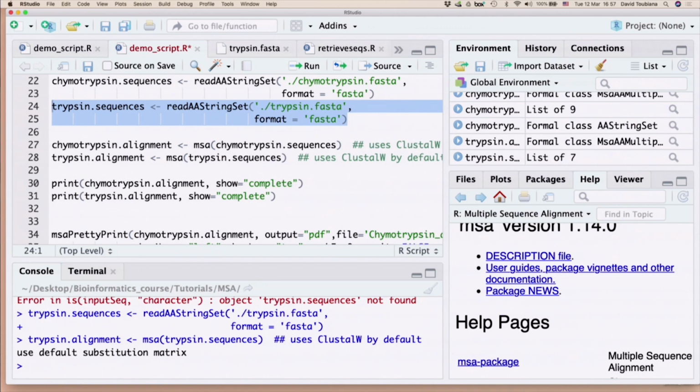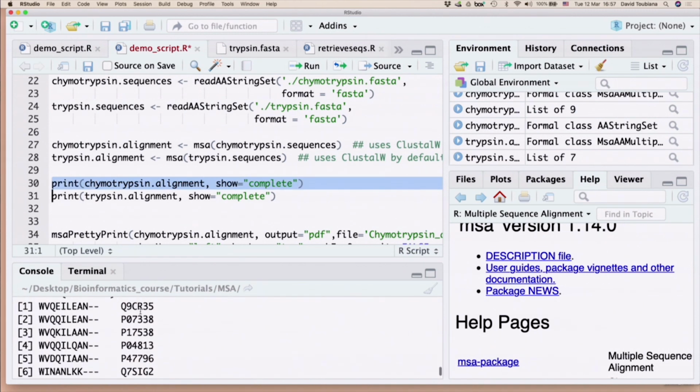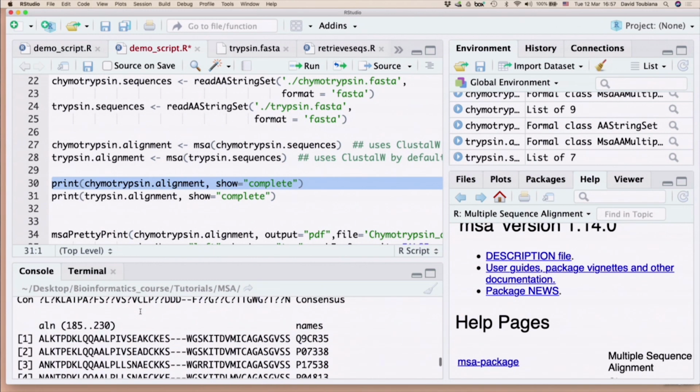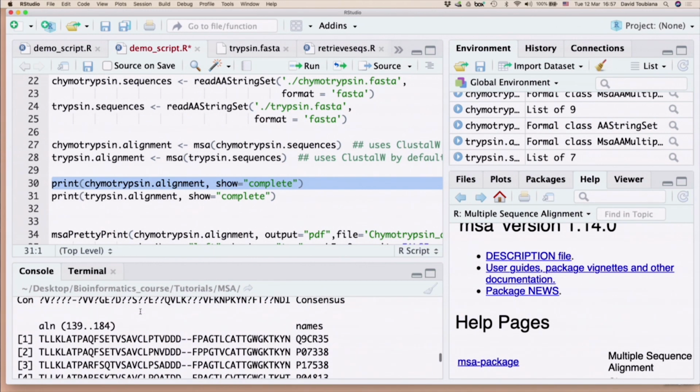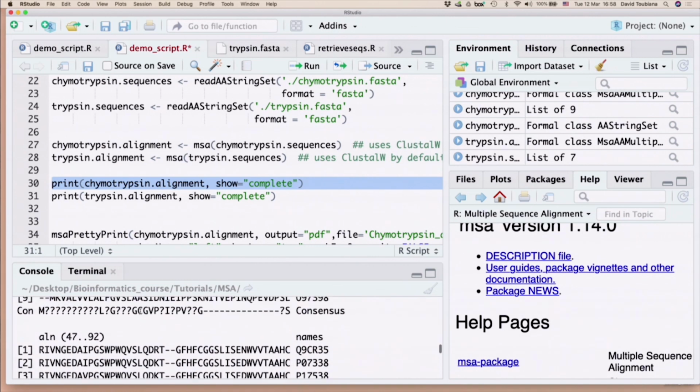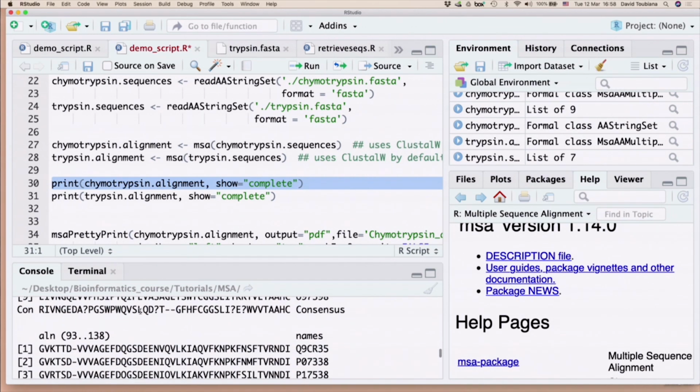Once you do the alignment, look at the alignment, right? That's the first thing I will do. So I can look at it in a very simple manner. And it will show me here in my console how the different sequences align to each other. Okay? Doesn't really look nice.